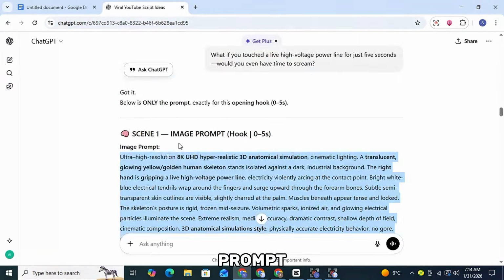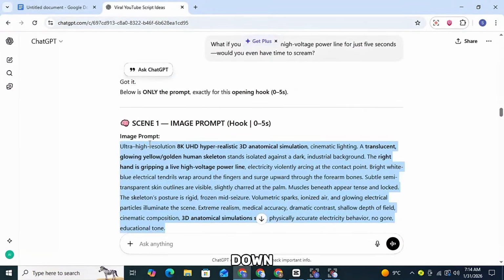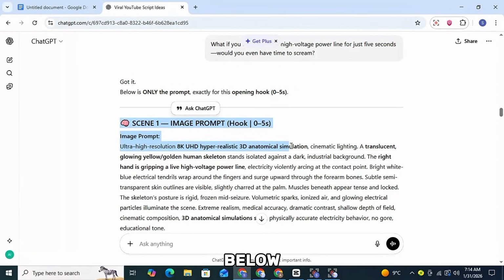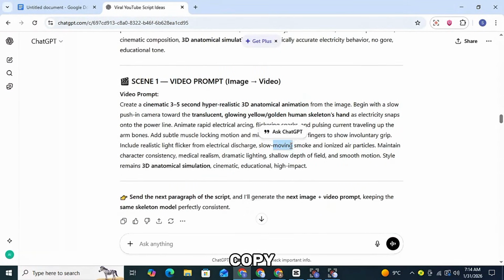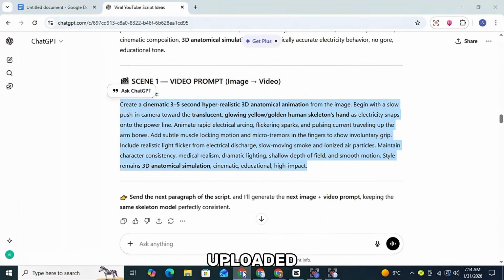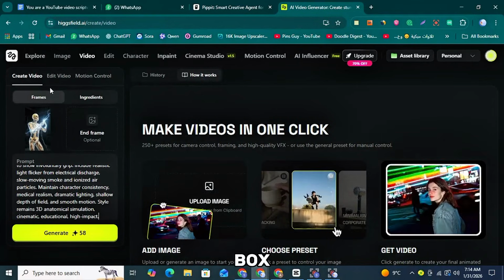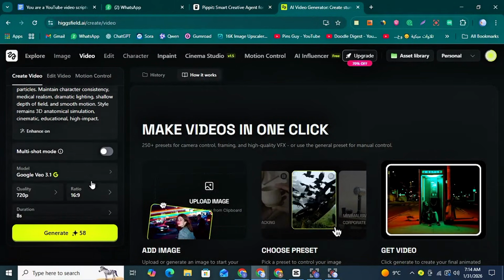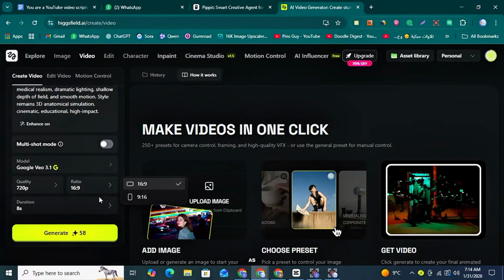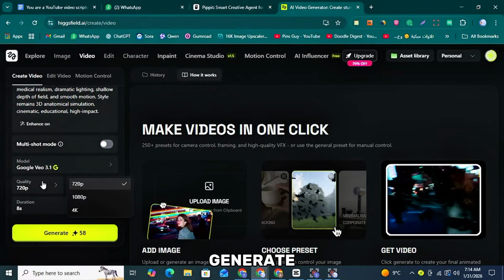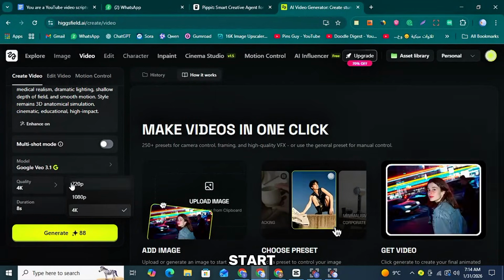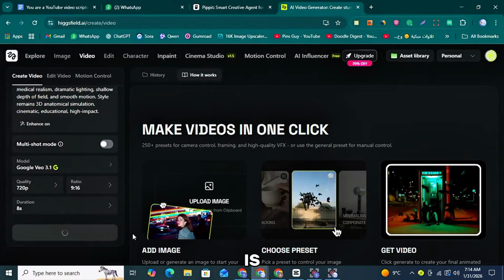To get the prompt, go back to ChatGPT and scroll down to the video prompts that were generated below each image prompt. Copy the video prompt related to the image you uploaded and paste it into the prompt box on the video generation website. Then select the aspect ratio as 9:16 and click on the Generate button. Your first video clip will start generating. Now the first video clip is ready.